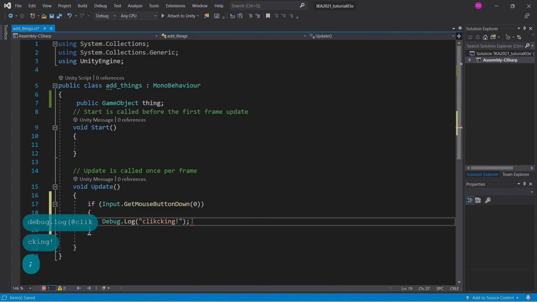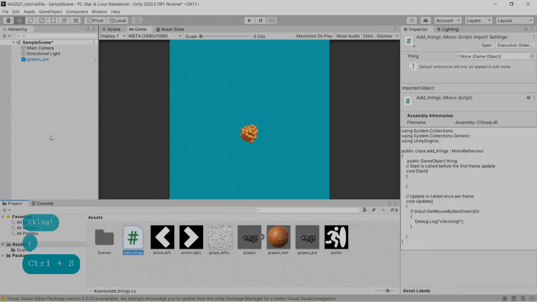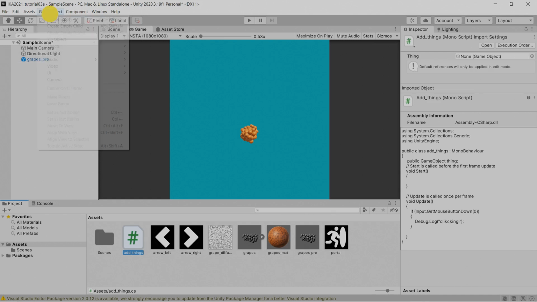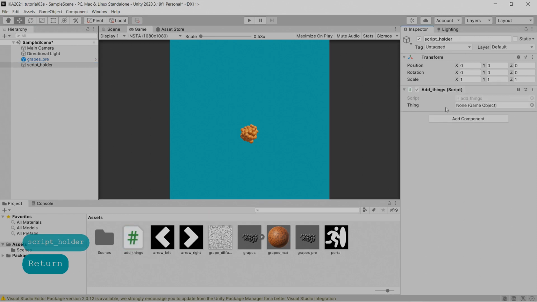Right. Okay. So if I save this, I'm just gonna prepare the whole situation here so that I can go back and forth between my script and the editor, add features and check whether they actually work. So I'm gonna create a new empty game object. That's how I like to do it, script holder. And I'm going to drop this script onto it.